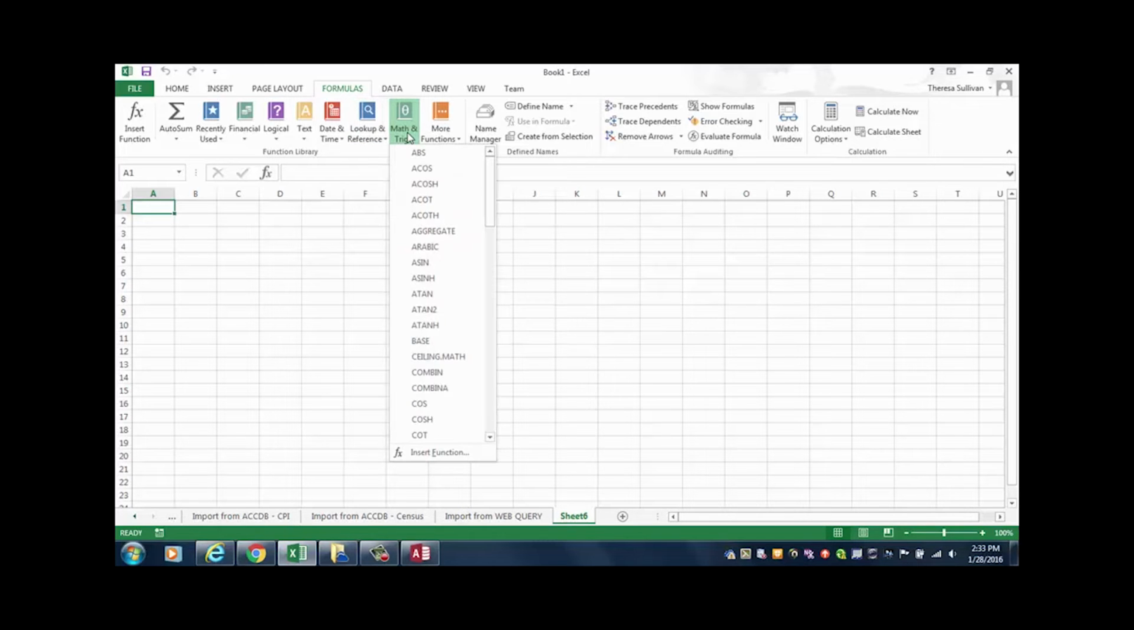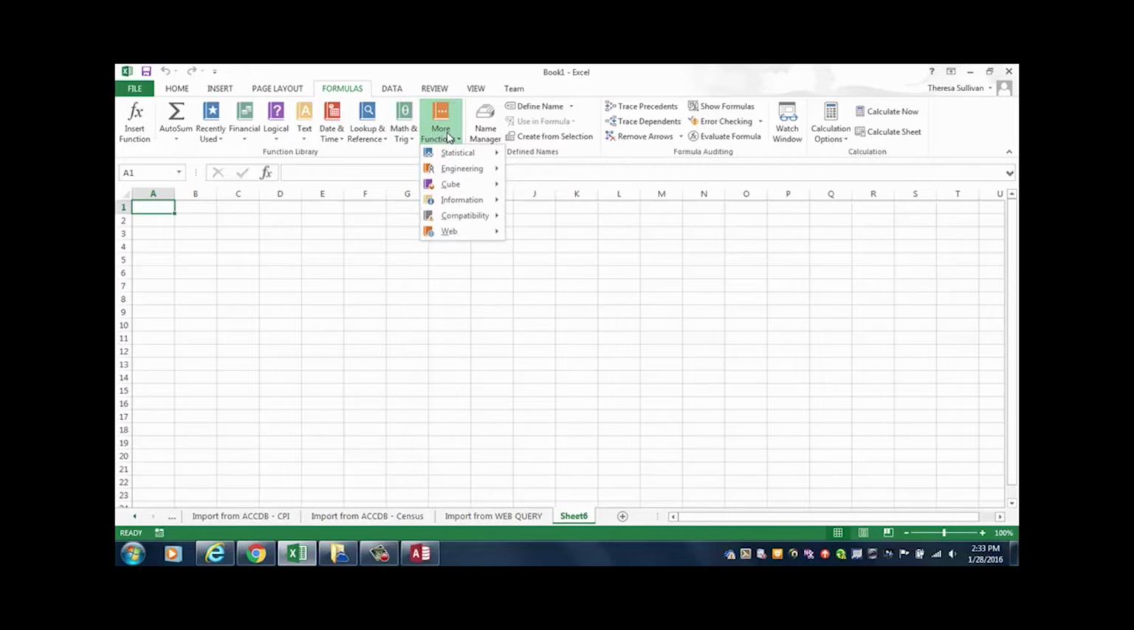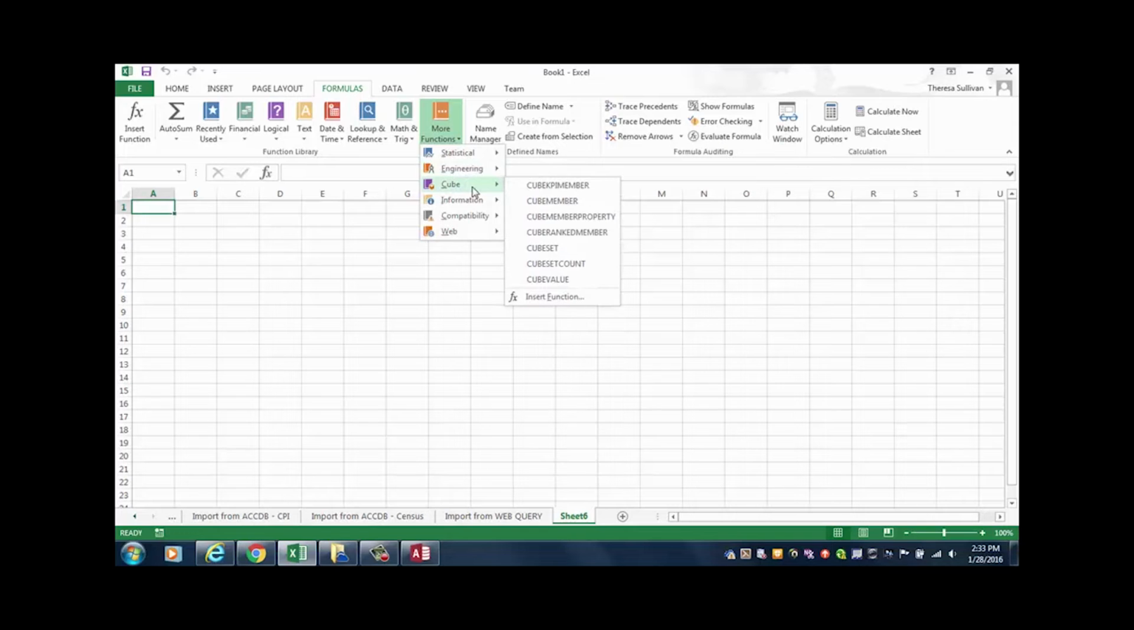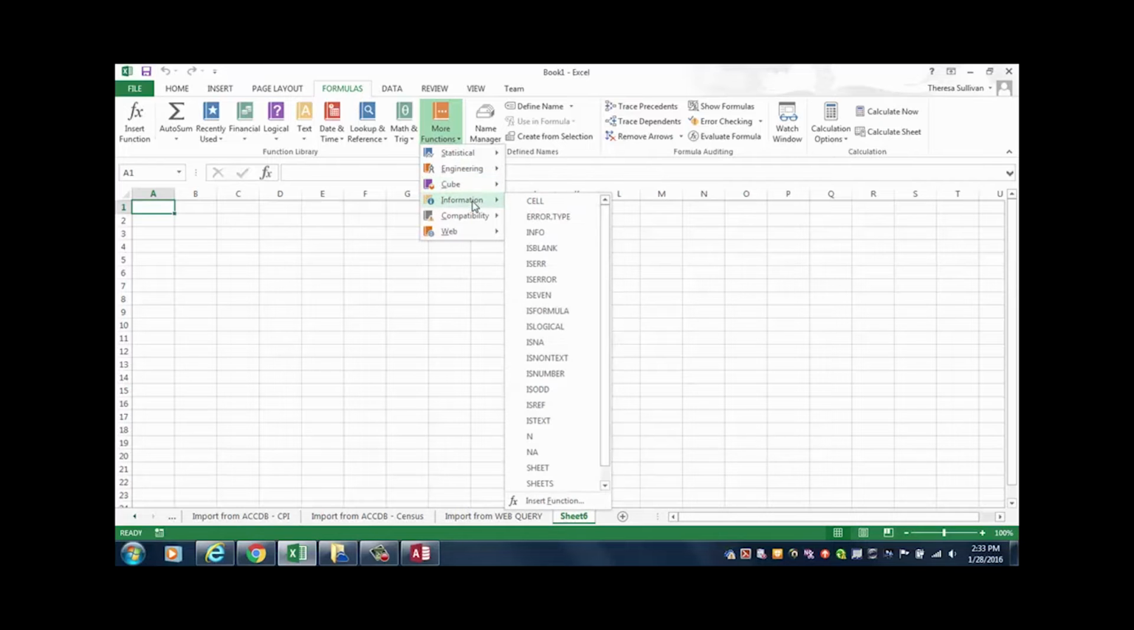Math and trig functions. These are all different types of calculations that can be performed on the data. So you see trigonometric functions, degrees, cosine, more functions within here. Digging deeper into the statistical level, chi-squares, engineering. Cube has to do with database. It's more of a database language or terminology there.